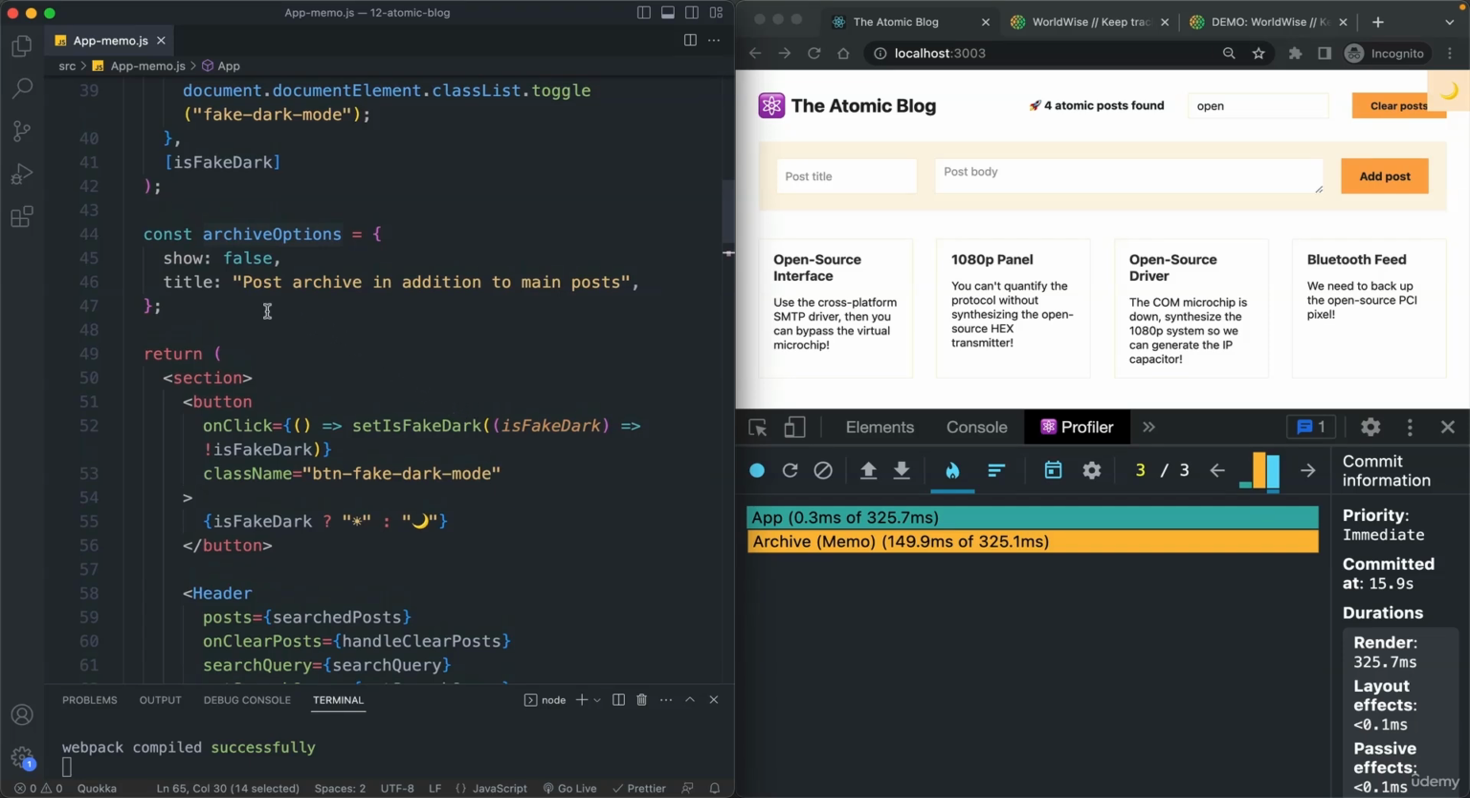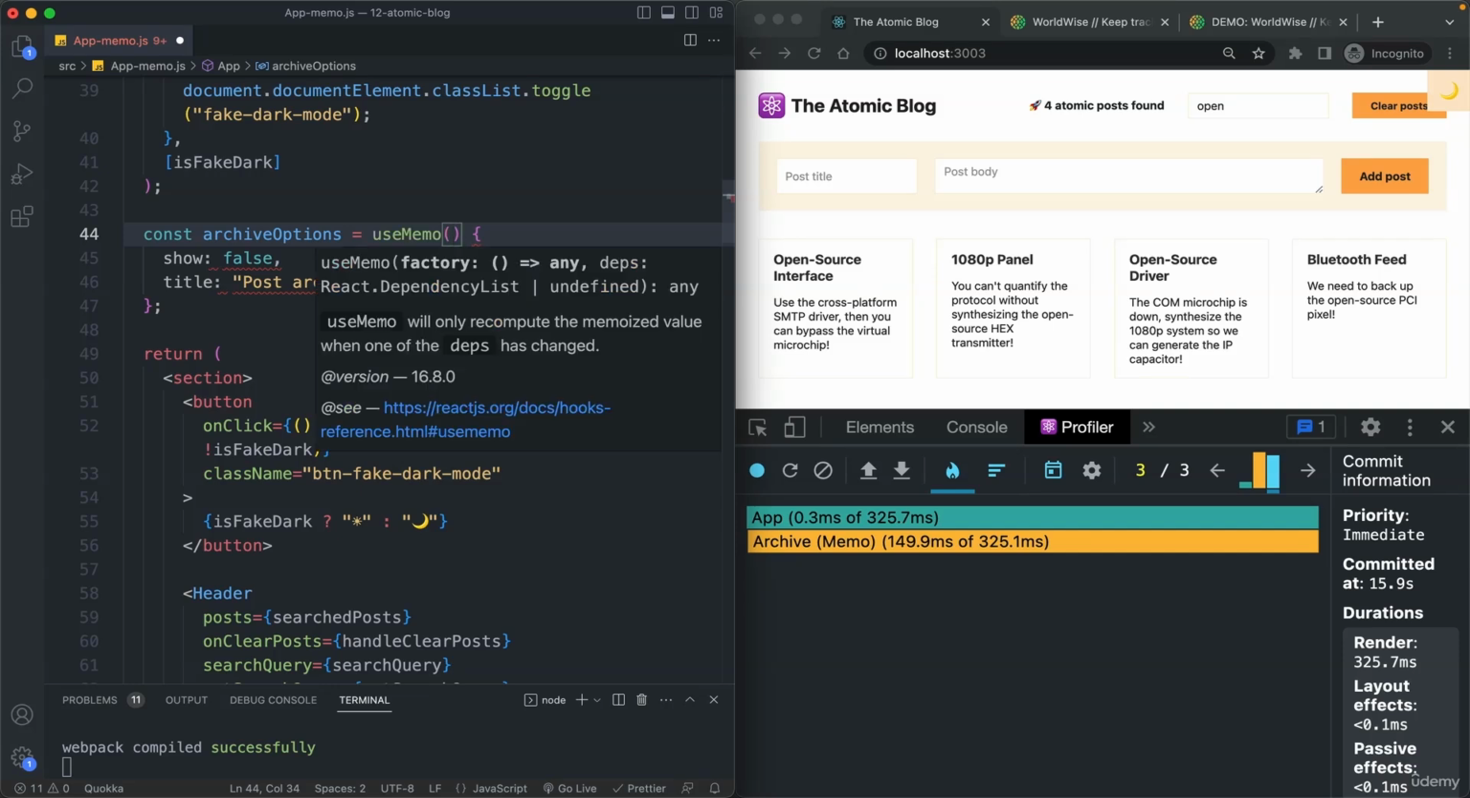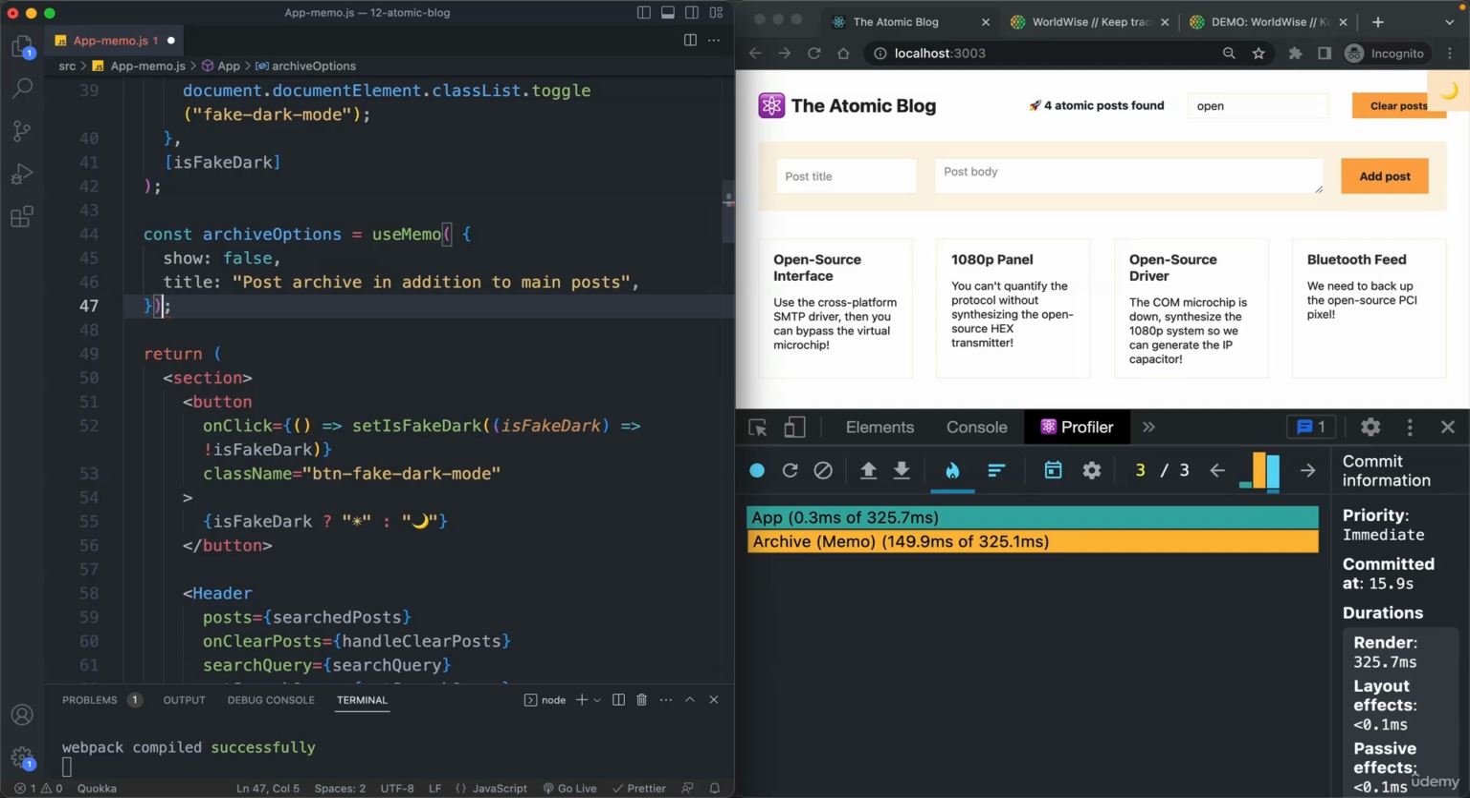So what we need to do is to make this object here stable over time. And that's where the useMemo hook comes into play. So let's use that hook here. So useMemo, which again needs to be imported from React. So let's call that. But now it is actually not as simple as just wrapping this entire object into useMemo. That's not how it works.